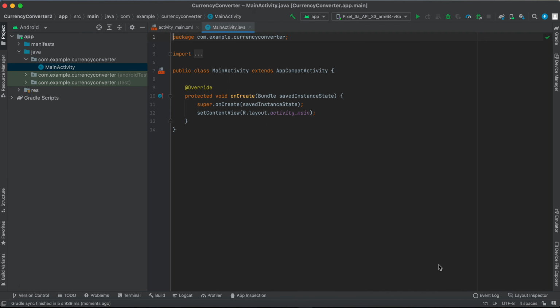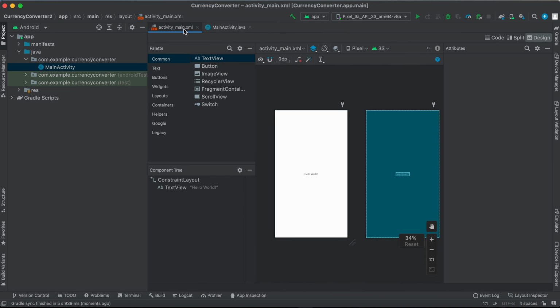The MainActivity.java keeps your code for the application, and the activity_main.xml file is the design part of the project, mainly the user interface. Alright, we go to the activity main. Here you can see this is the display screen for designing. The palette contains different components for our application.